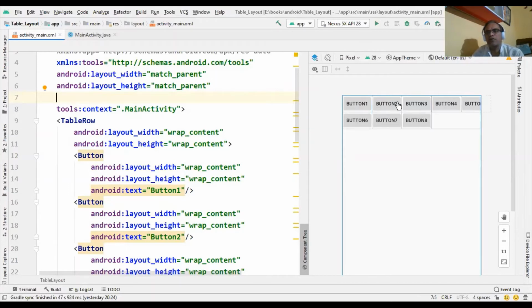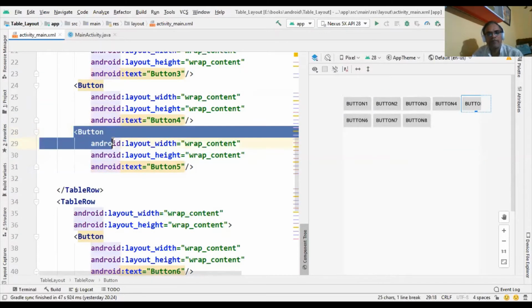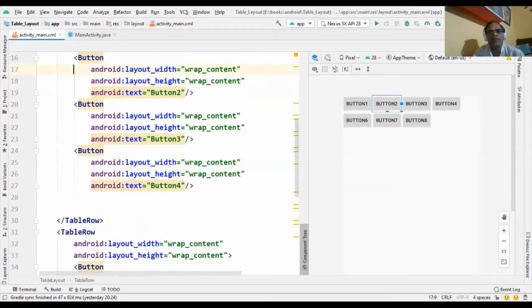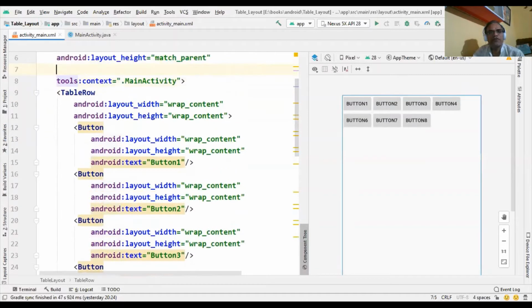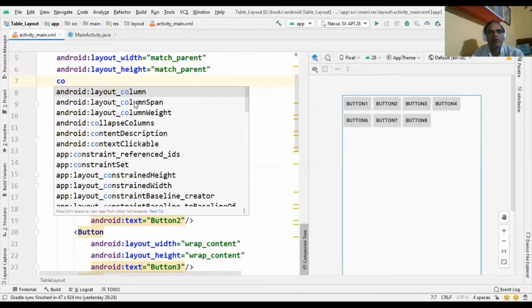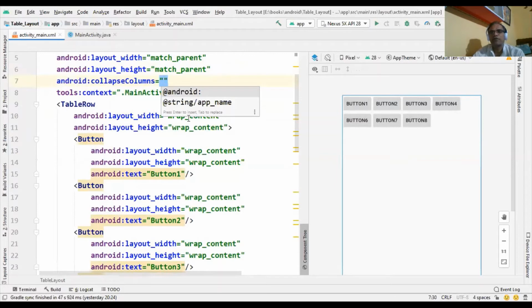Now next, we don't need this code, and we remove button 5. And now let's use the next attribute, collapse column. Okay, so now collapse column, you understand here, like we use 2.